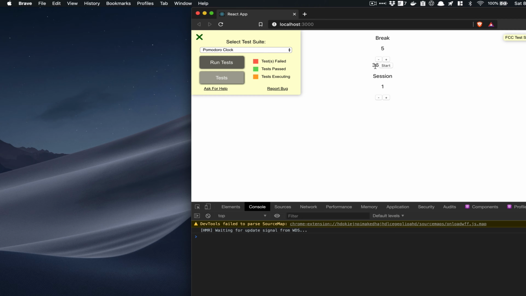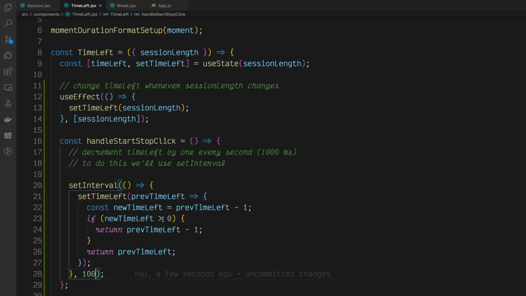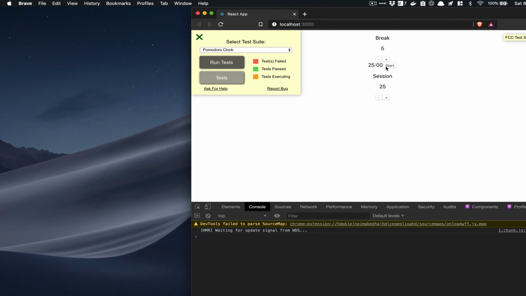Now, one thing I noticed is that we have the number of seconds shown, which is not great, but this does work. It does stop at 1, sadly. So let's say if new time left is greater than or equal to 0, and let's try that one. Great, you'll see that time left stops at 0.